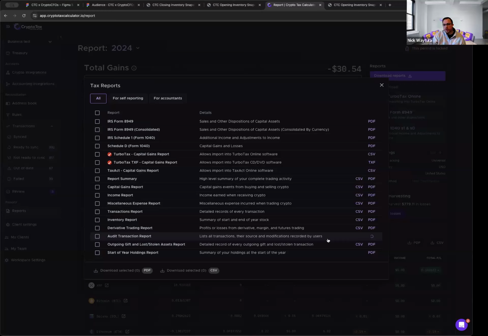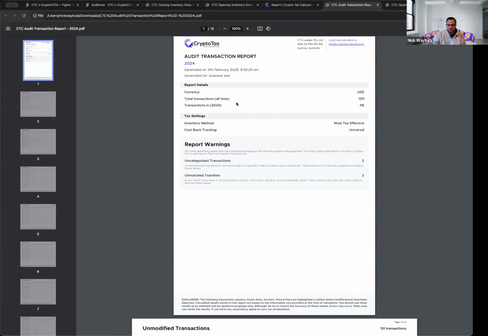This audit transaction report is also very good for complying with the safe harbor. So let's say you switch from per wallet to universal, and now you need substantiation that that actually happened in your data. You can download a bunch of different reports. You can do a start of the year holdings report. You can do a bunch of different ones, but what this audit transaction report has is the ever important timestamp.